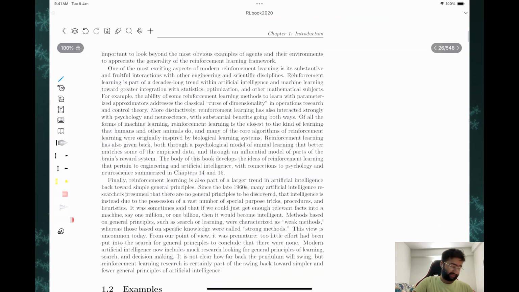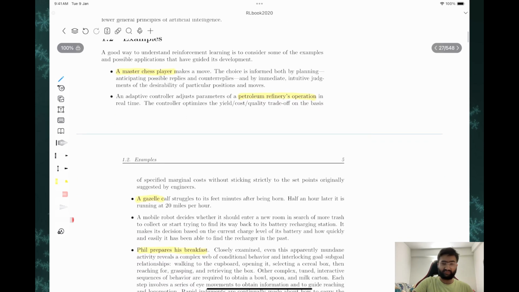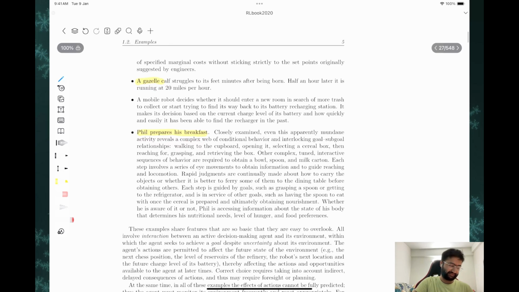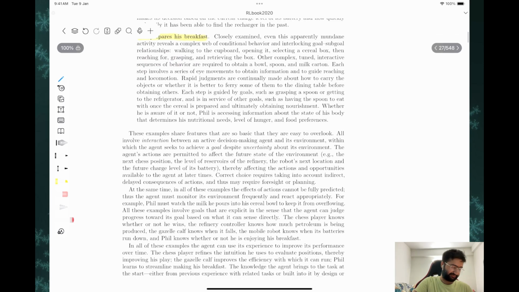Then there are various examples of reinforcement learning described. For example, chess can be viewed as reinforcement learning. A petroleum refinery's operation can also be controlled by some reinforcement learning controllers. Biological systems like the gazelle and someone preparing his breakfast could also be considered reinforcement learning, because there's a goal, there's an environment, and you take actions to achieve the goal.